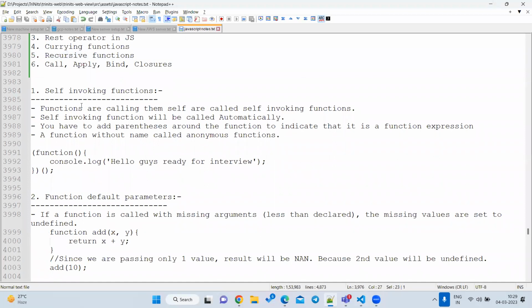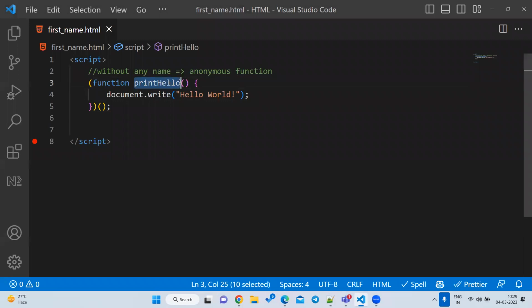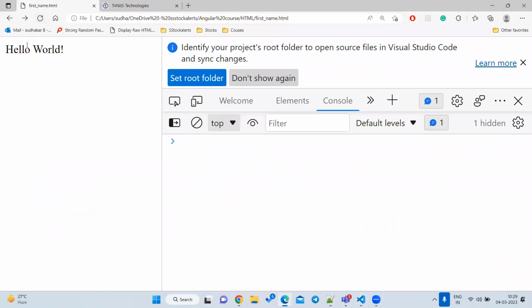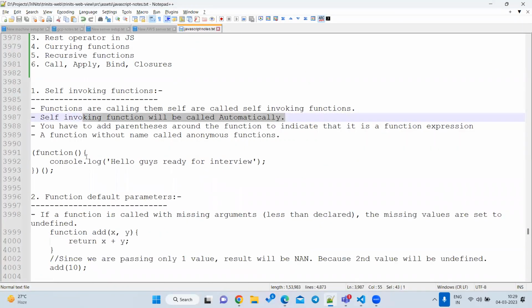What is a self-invoking function? Functions that call themselves are called self-invoking functions. These functions are called automatically, you don't need to call them explicitly. Whenever you declare a self-invoking function, the name is optional. If you want to write it you can, otherwise it is not required at all. Let us reload the page. See, such functions are called self-invoking functions. We will use these self-invoking functions for closures. We will come to that concept later.